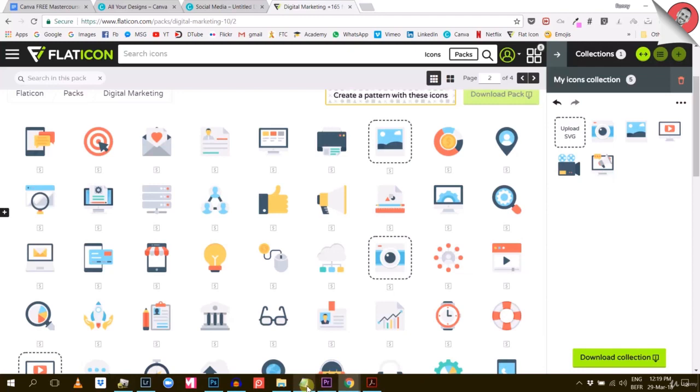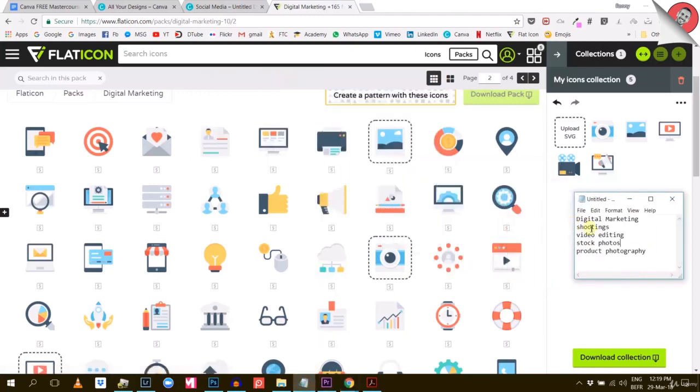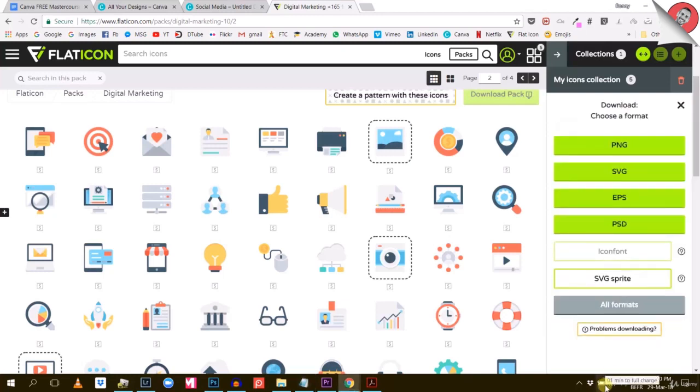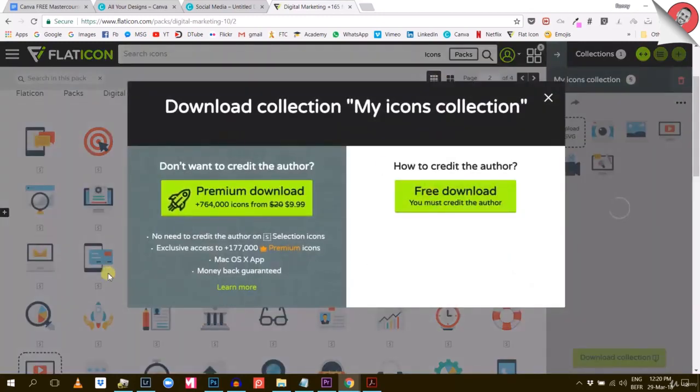So now, let me position this list here. Now I have my 5 keywords represented by 5 icons. So this is pretty cool. And I know that they have a consistent feel to them because they are from the same pack of icons. So what I will do is download this icon collection, and I will download them in PNG and the maximum resolution.